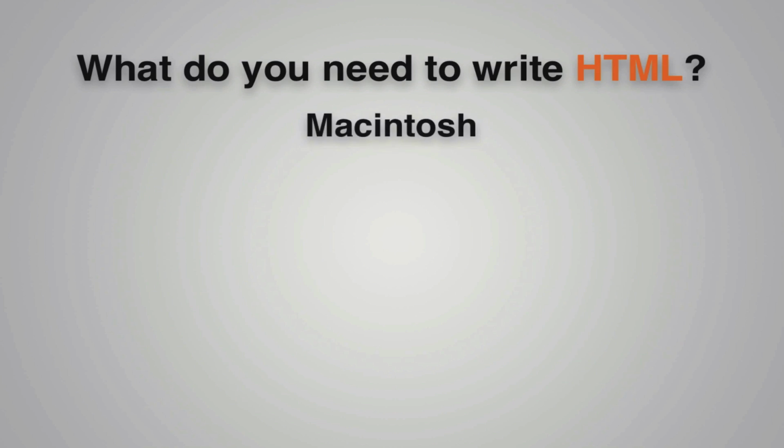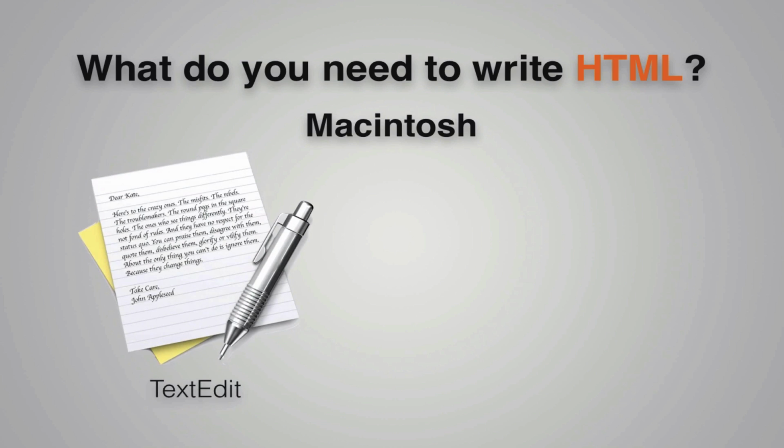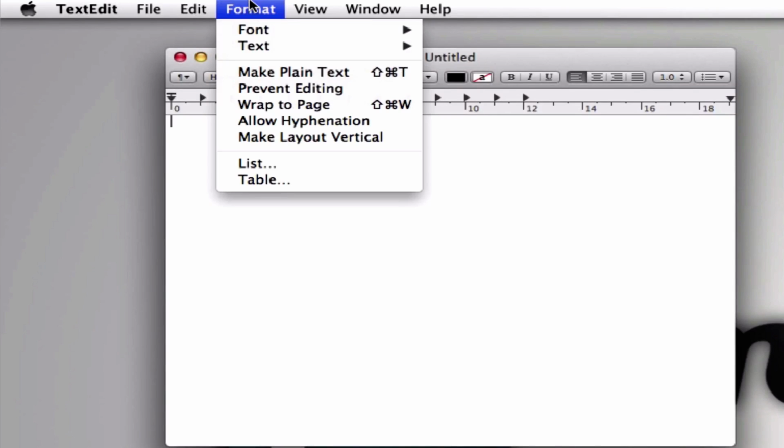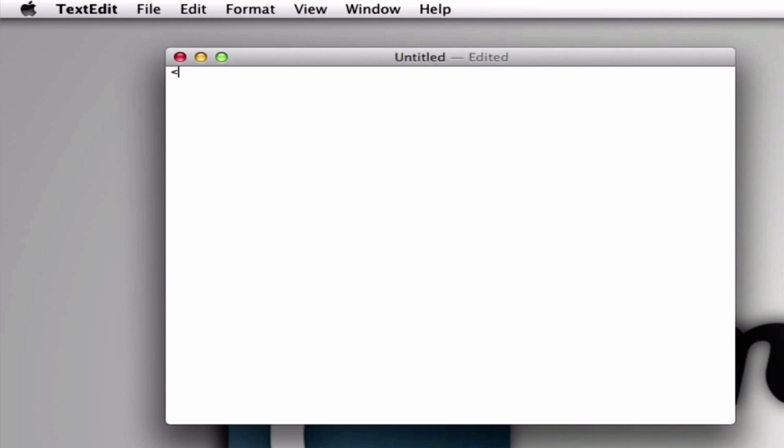Moving on to Macintosh. Now on Macintosh, there's a preloaded app called TextEdit, which you can use, and it's fine. However, if you want to use TextEdit for Mac, you want to change a few options, and this option would be for when you open up the document, you want to go to Format, then you want to click on Plain Text. You'll see here it also has a shortcut key, and yeah, just click on Make Plain Text, and you'll see the formatting bar disappear, and then you can just start typing in the HTML.